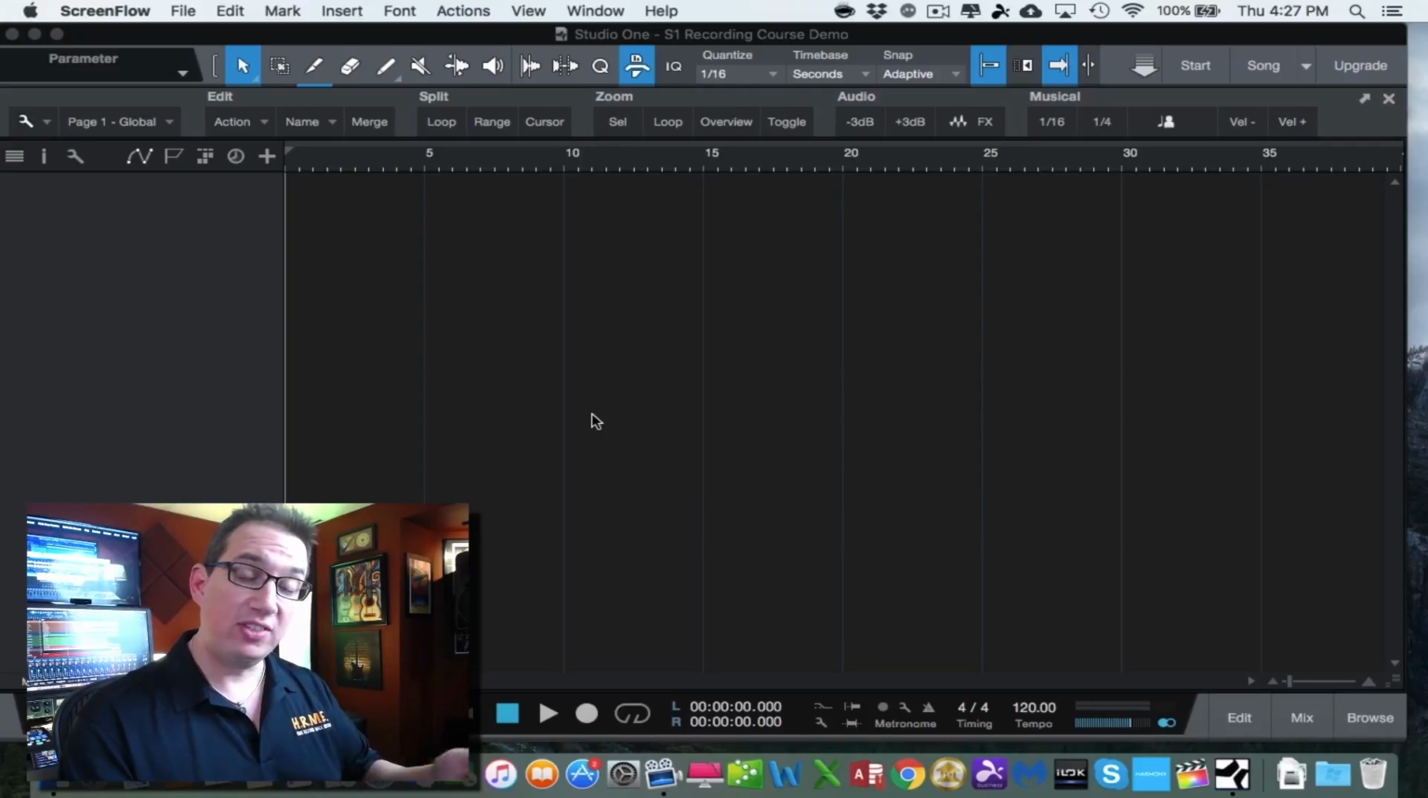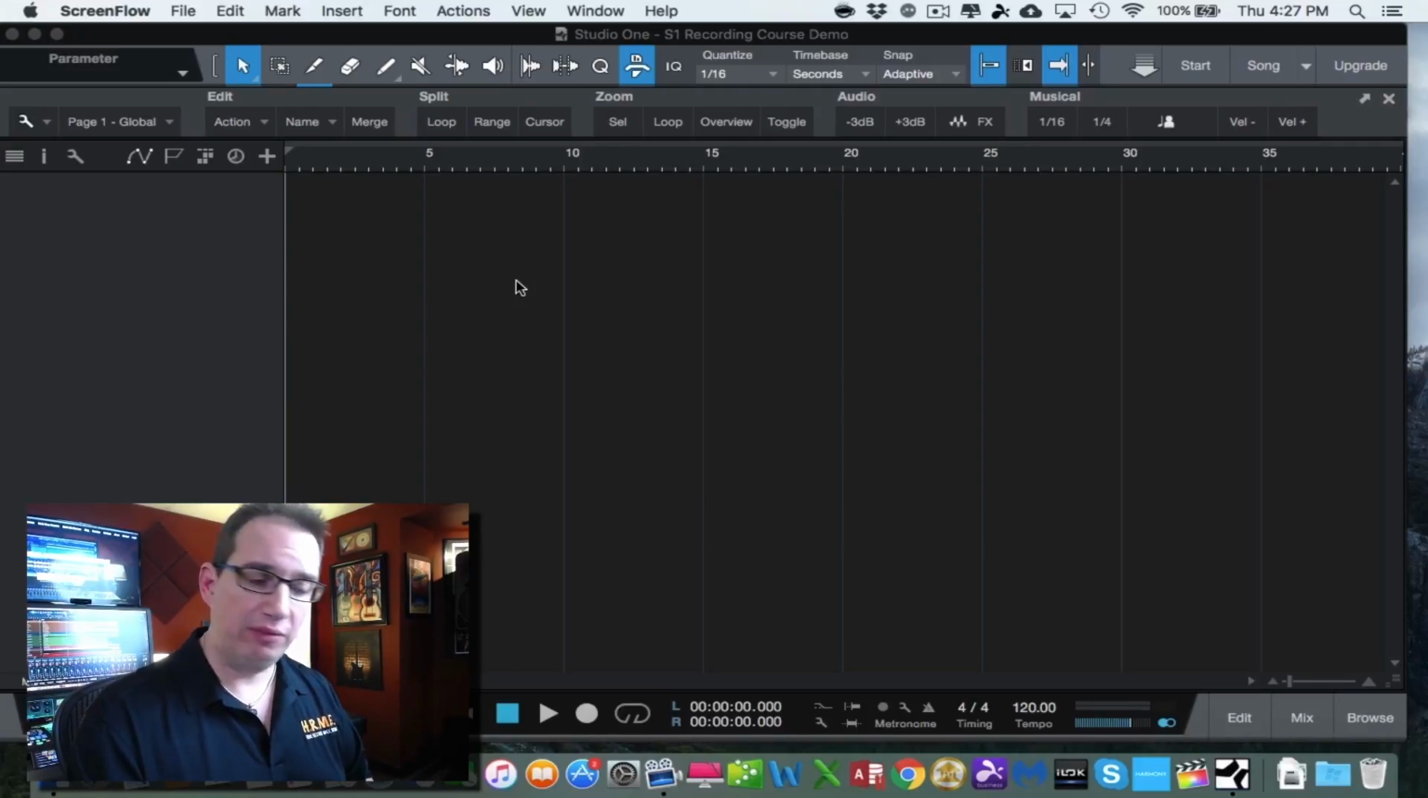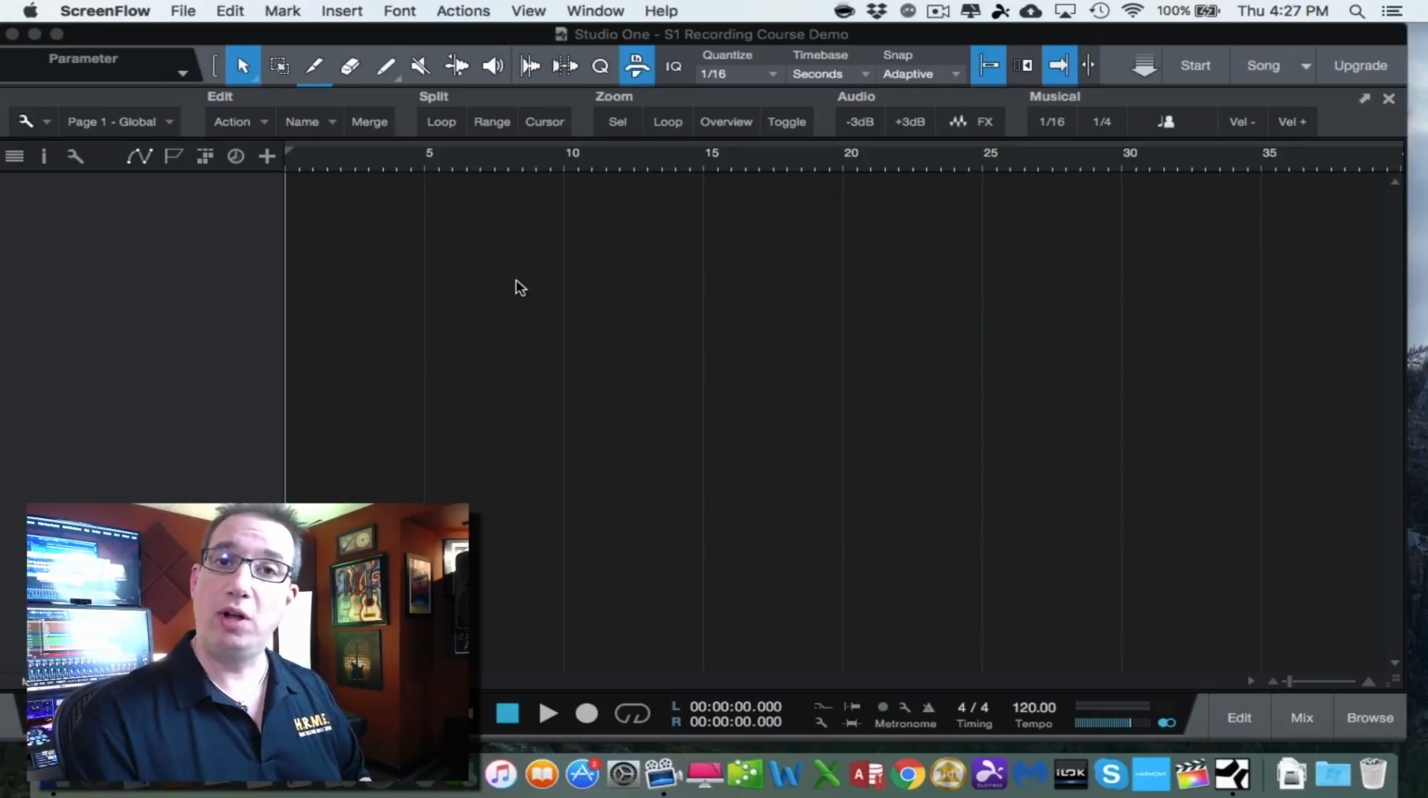But this next section in multiple parts is going to really talk about the layout that we have in front of us here in the edit screen in the song page. I'm going to take you through the different sections and where you can find everything to get you up and running pretty quickly. So the first thing I want to show you is the browser.